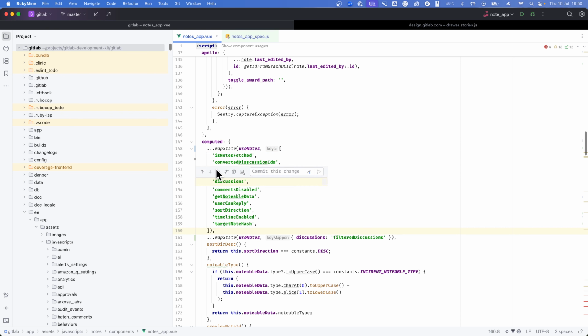There are cases where, for example, Vuex might have defined getters and state with the same name, as in this example, right? We have discussions defined as getters and also as state. This is not possible in Pinia. What you should do is create a new getter with a different name, as I've done here. Previously the getter was called discussions, now it's called virtual discussions. And Pinia allows us to map this getter to a different name, so we don't have to change the component's code at all.